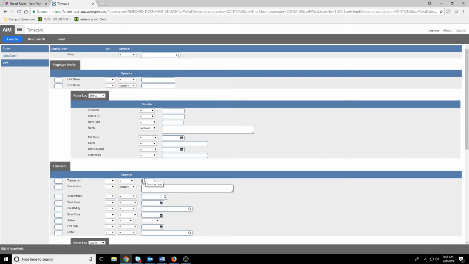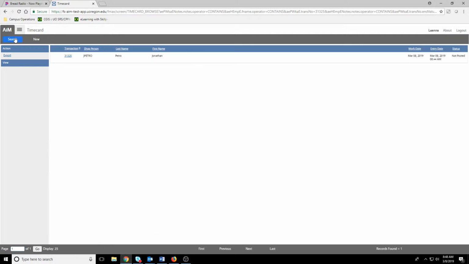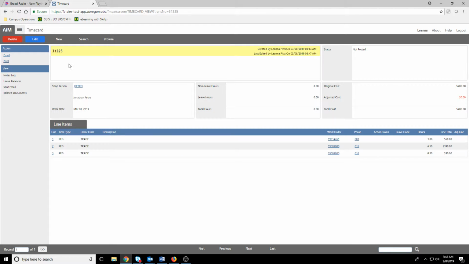If they don't know their transaction number, I can very easily find it by just entering shop and work date. And a really short list comes up. So I'm going to go ahead and enter the time card. And you'll notice that the transaction comes right up for today, and you can see that the status is not posted. So go ahead and click on the transaction number, and you'll see that I have John Petro's time card with 3 line items that he worked on for the day.